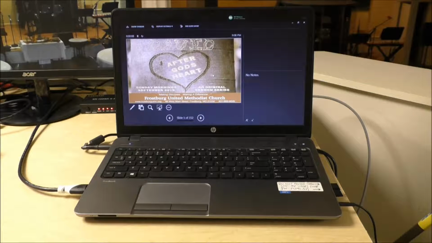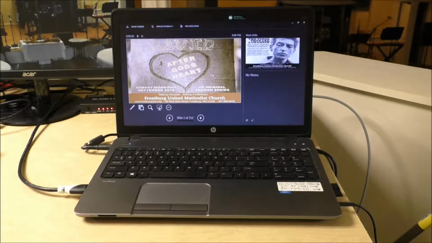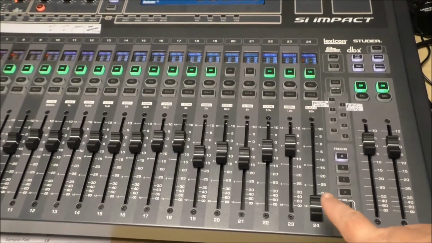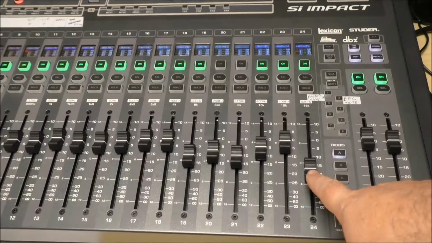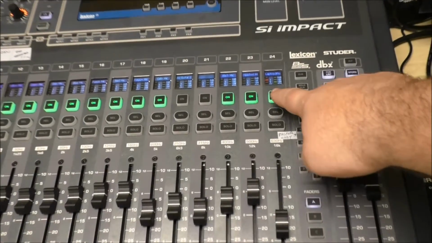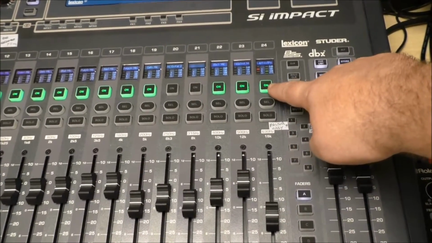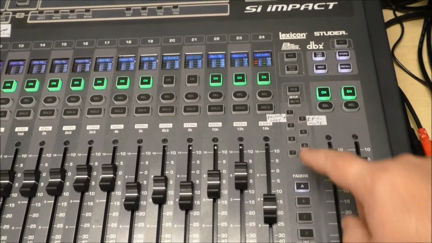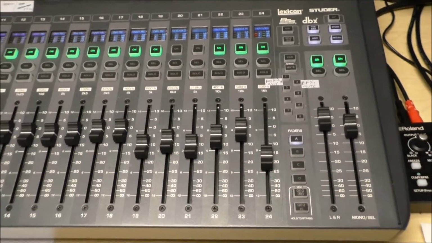If you don't hear music playing, check the soundboard. Channel 24 on the soundboard should be volume up and should not be off. If it's off, you won't be able to hear it. So turn it on if it's not green. Adjust the volume if you can't hear it.